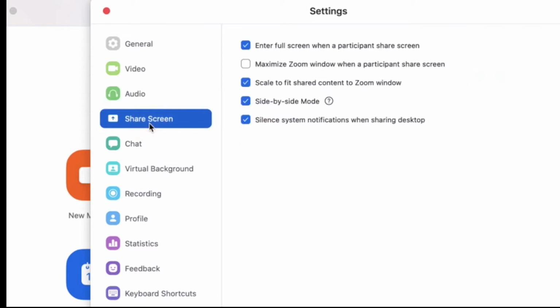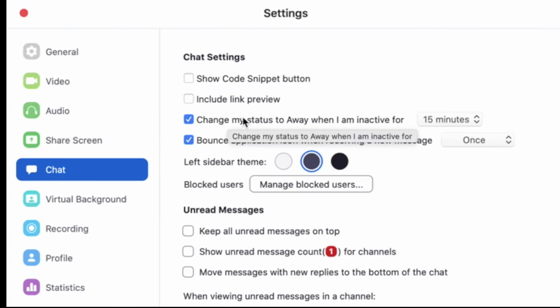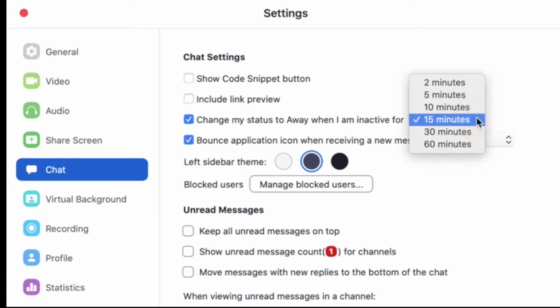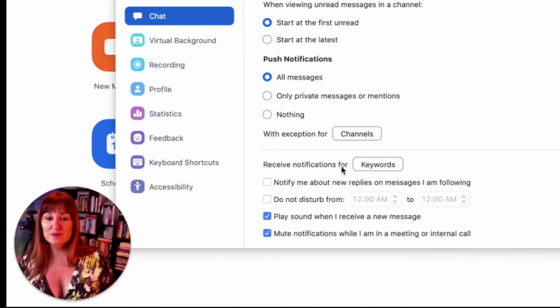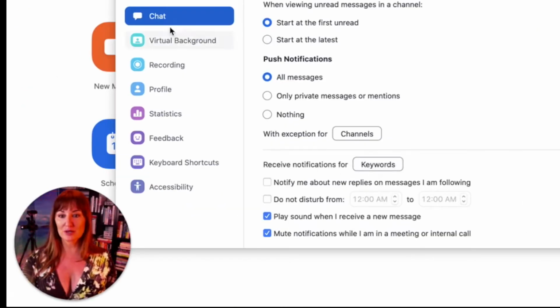Okay, share screen, enter full screen when a participant shares screen, side-by-side mode. So these are just all my settings here. Chat, I have changed my status to away when I'm inactive for 15 minutes. If you don't want to show a boss that you're inactive for 15 minutes, you might want to change that to 30 minutes or 60. Bounce application icon when receiving a new message. It's once, you can change that up. Receive notifications for keywords. You can set different things in order to get notified there.